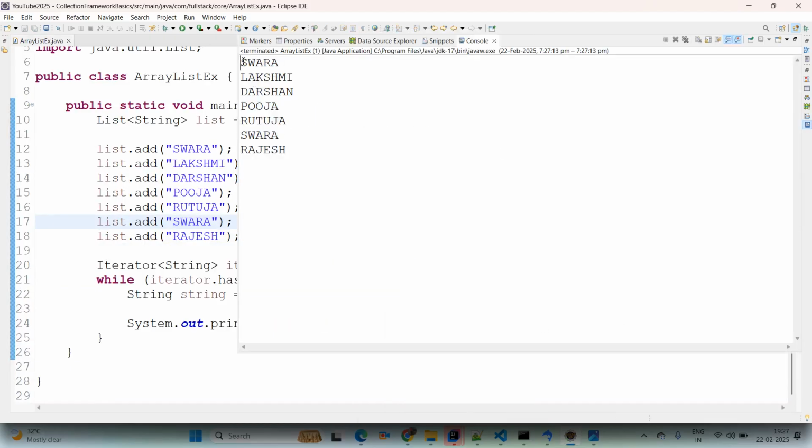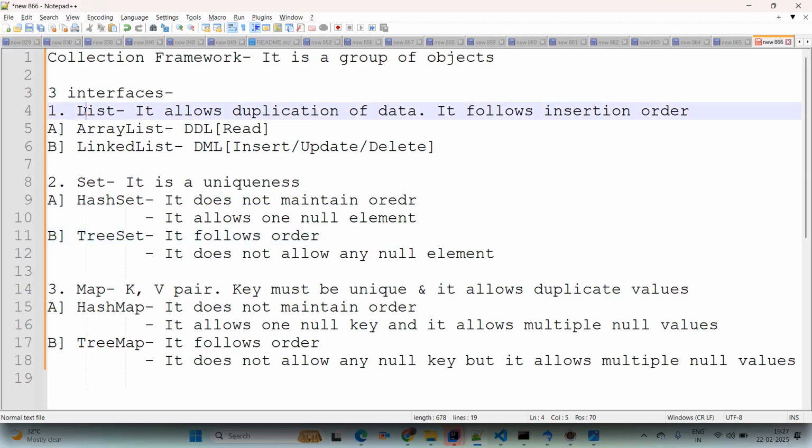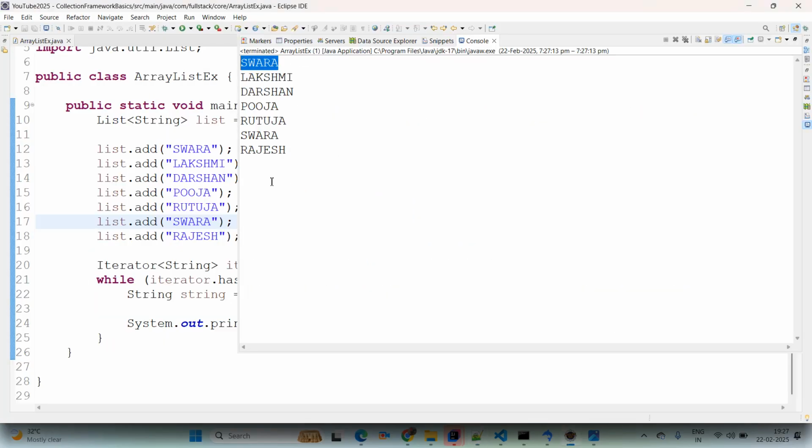It follows which order? Insertion order. And here it allows the duplication of data as well. Then whatever theory we have seen, list allows the duplication of data, it follows the insertion order. And there are two classes, ArrayList and LinkedList. ArrayList is more suitable for read operations, LinkedList is more suitable for manipulations.